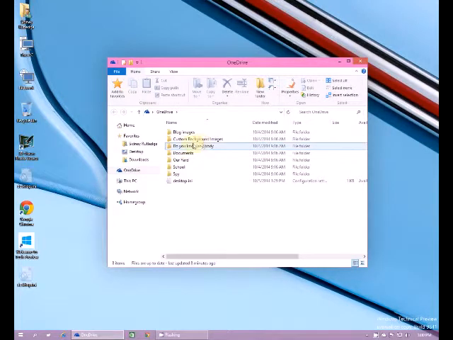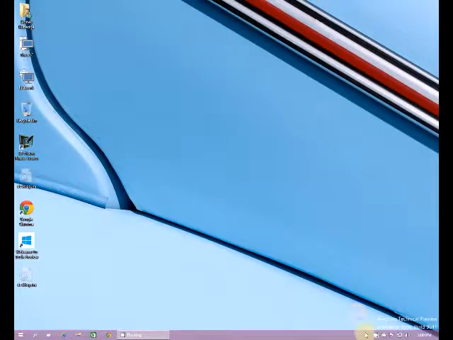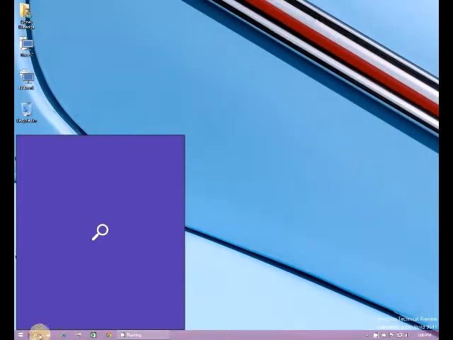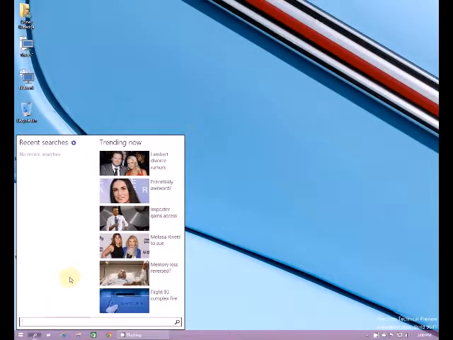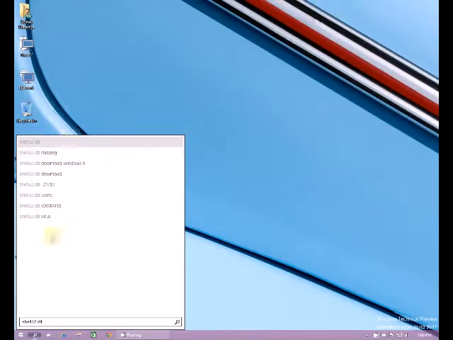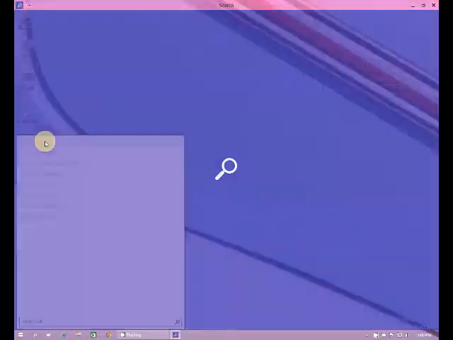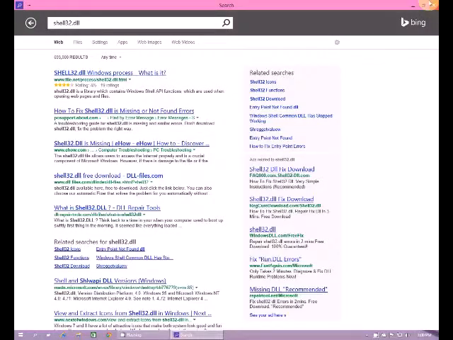First of all, I don't know what any of these are. There's the OneDrive, Hangouts, stuff like that. But one thing you'll notice, there's a search thing here, which is kind of interesting, actually. I haven't really used it yet, but let's type in shell32.dll. It searches the web, it looks like, but yeah, see.